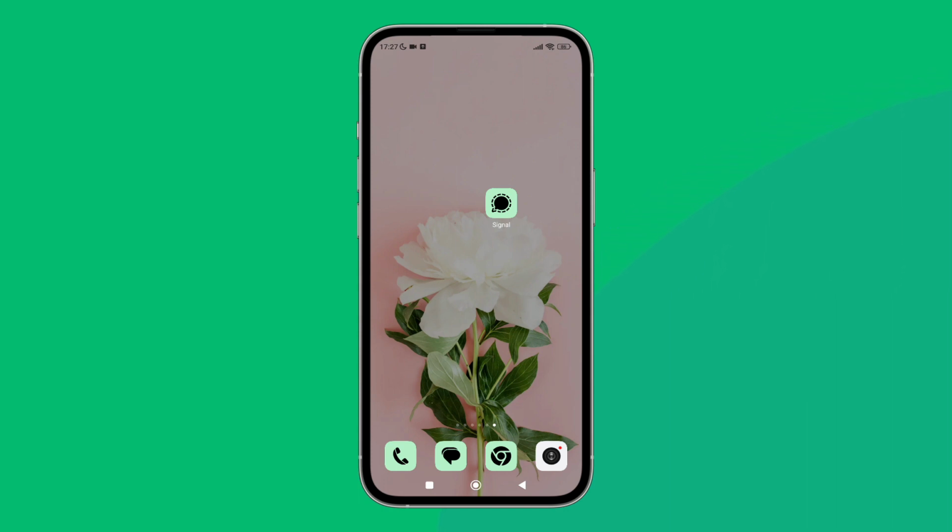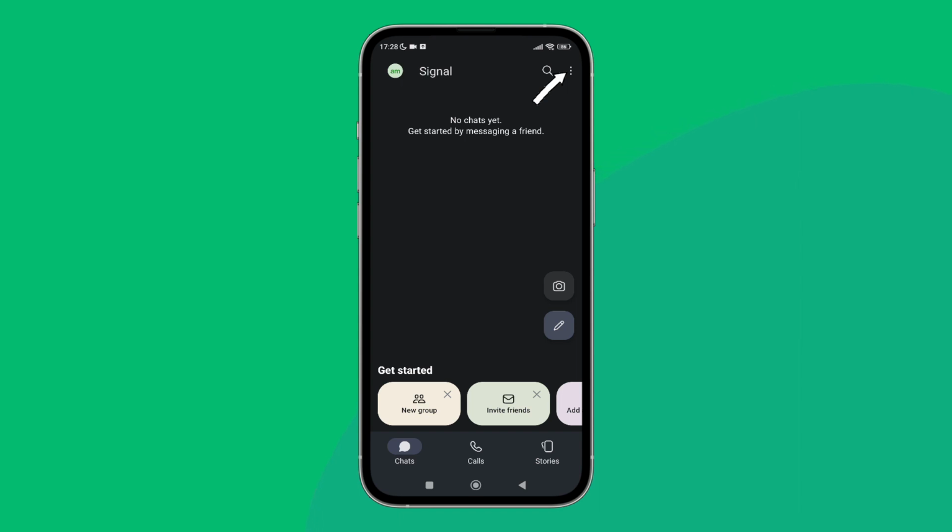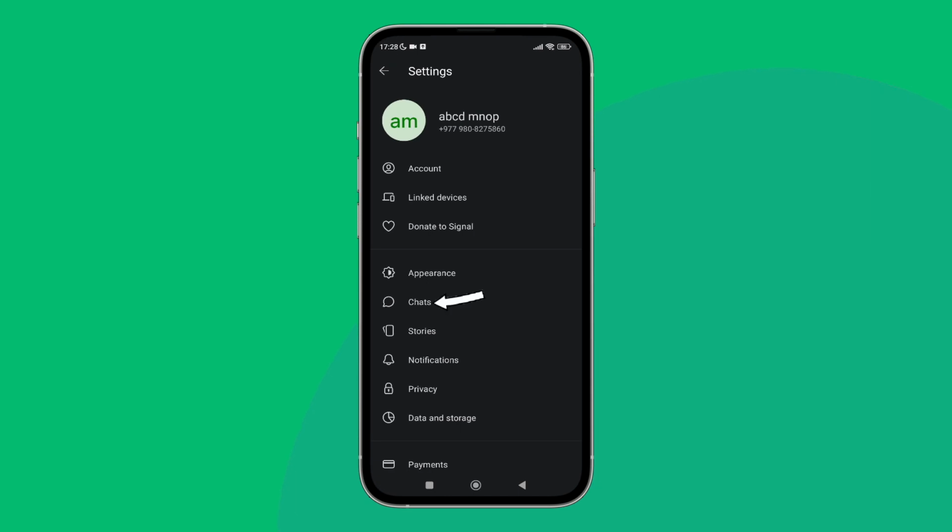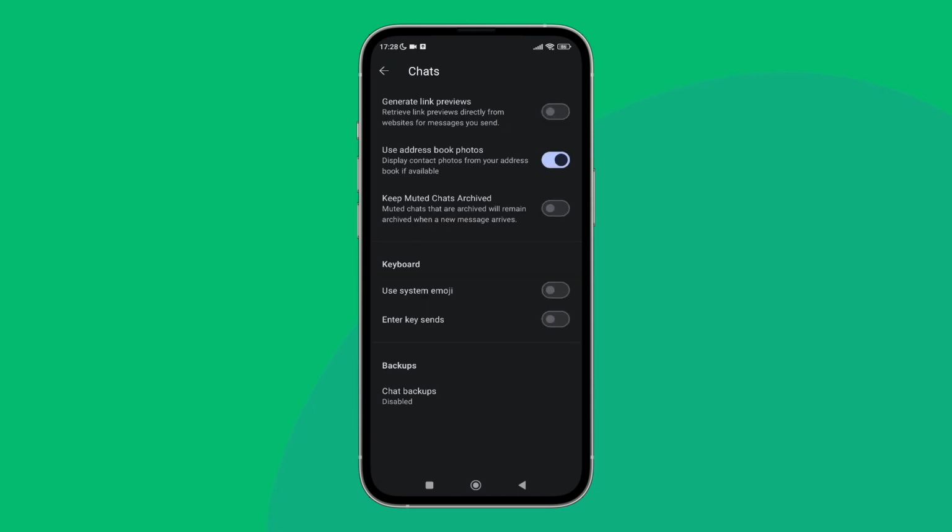Today, in this video, I'm going to guide you through how you can disable use address book photos on Signal. So, let's get started. Firstly, open the Signal app on your device. Then tap on the three dots icon. Next, tap on settings. After that, tap on chats. Next, you can see the option of use address book photos. Turn it off by tapping on it. So, this is how you can disable use address book photos on Signal.